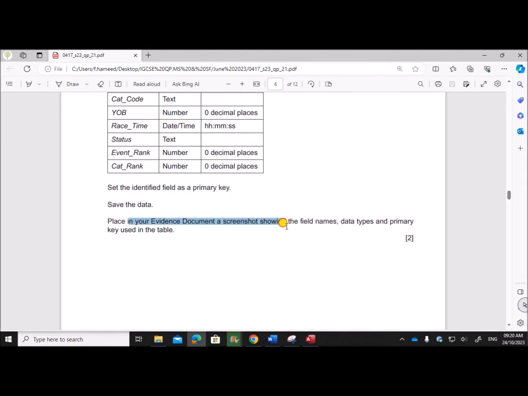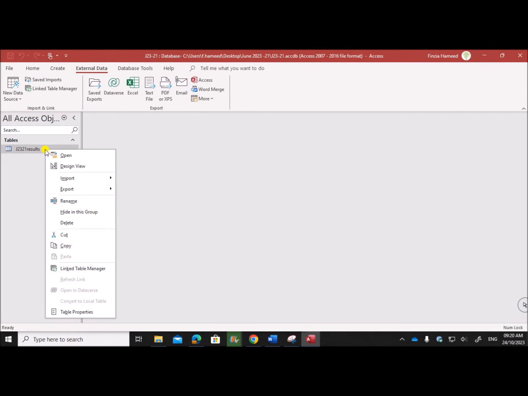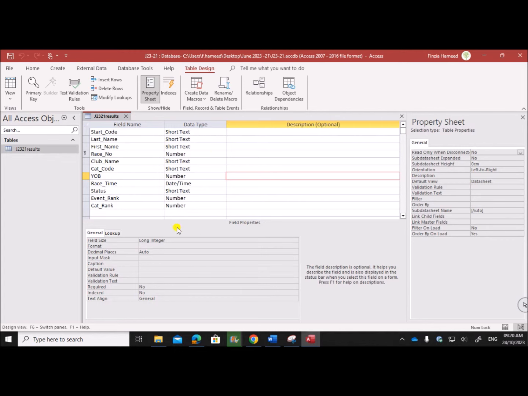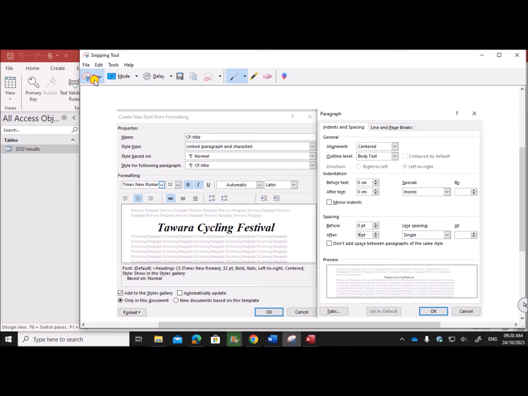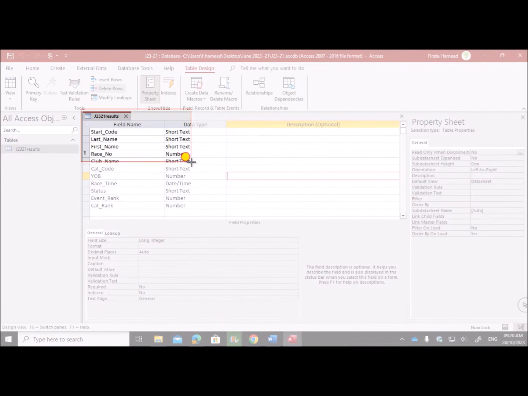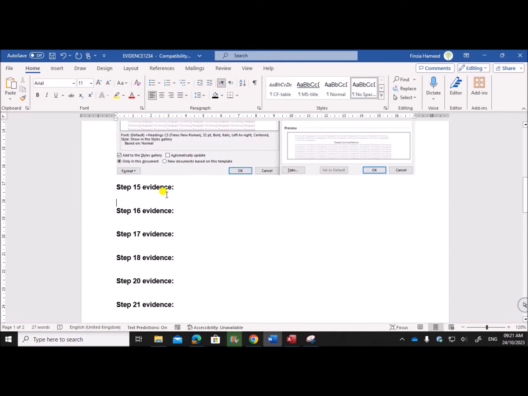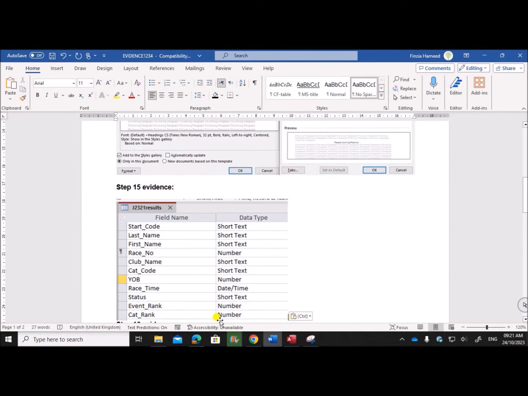Place in your evidence document a screenshot showing the field names, data types and primary key used in the table. So go to the design view of the table. This is the required table. We need to take screenshot. So all the data types and the primary key symbol are shown here. That is step 15, evidence.